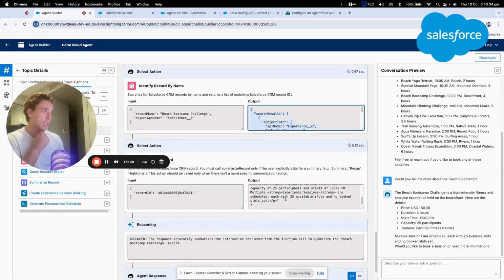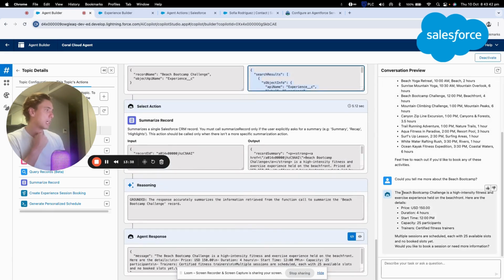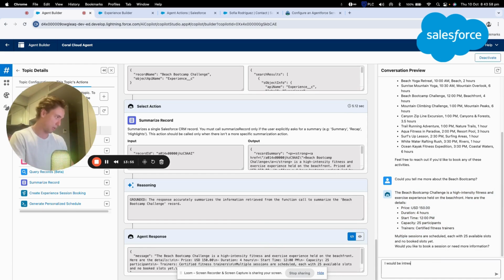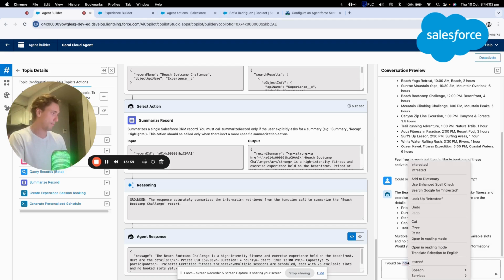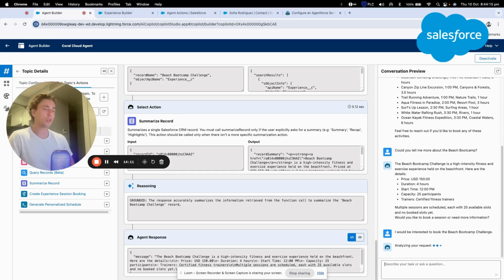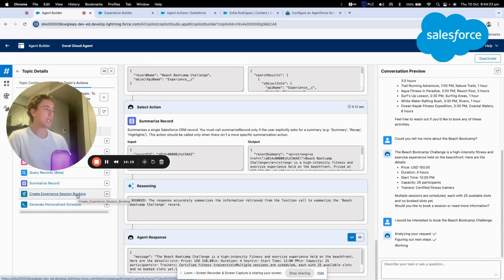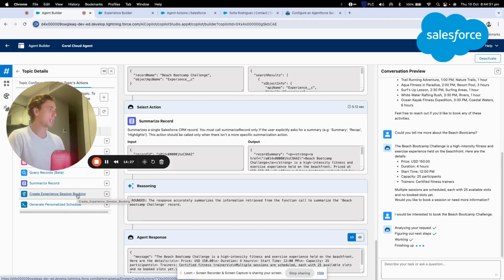Based on that, Salesforce is able to release this information: the price, for example, the duration, the starting time, the capacity, and all of that. Now, if I say, I would be interested to book the Beach Boot Camp Challenge, here Agentforce, through the flow that we are using, should be able to do a booking on my behalf for this specific activity based on the request. So now we will see what is happening.